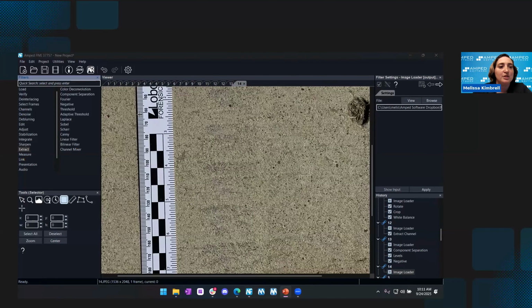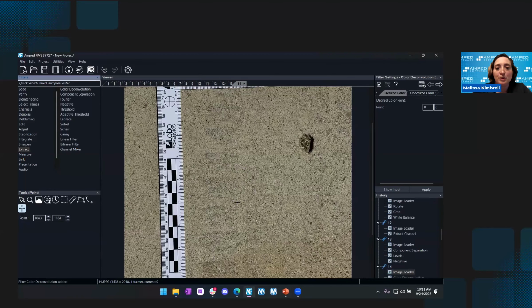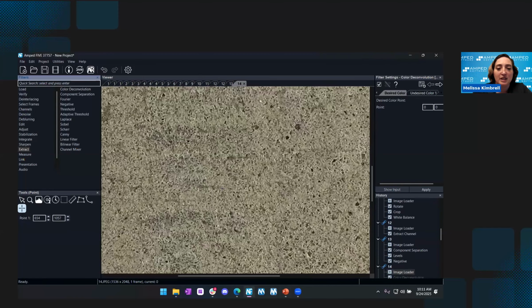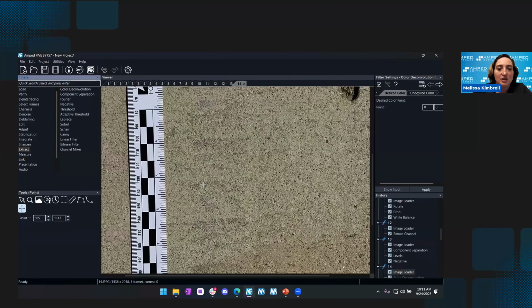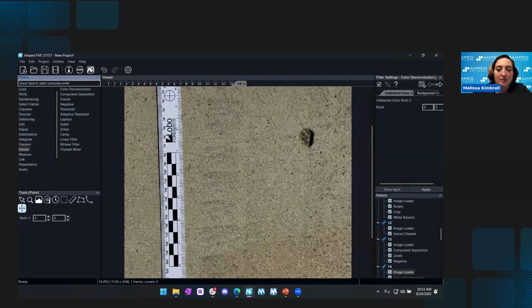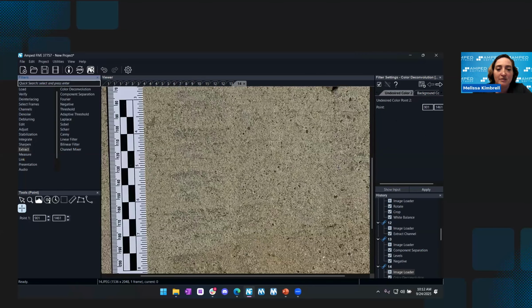Color deconvolution will allow me to say, what color do I care about? And I want the color of the tire impression. So I'm going to click in this dark area here, right? My first tab is desired color, so I'll click on that dark area of my tire impression. My next tab asks me for an undesired color. So I don't want this tan color in the background. The next tab asks me, what's another undesired color you don't want? Well, I don't want this dark tan down here either. And what is the background color?